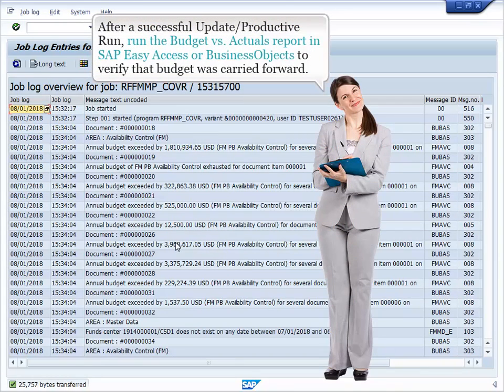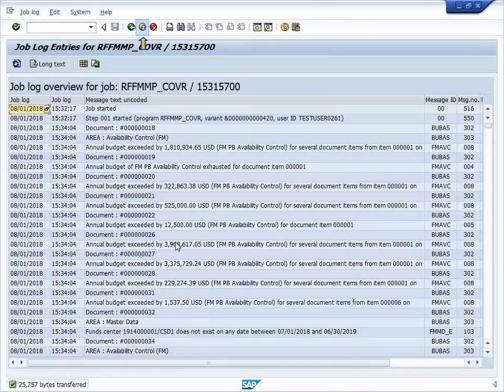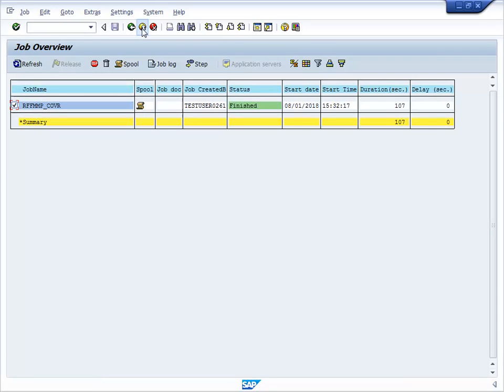After a successful update/productive run, run the Budget versus Actuals report in SAP Easy Access or Business Objects to verify that budget was carried forward. Click the Exit icon to return to the Job Overview screen. And click the Exit icon again to return to the SAP Easy Access screen.